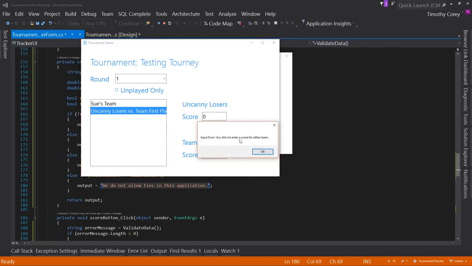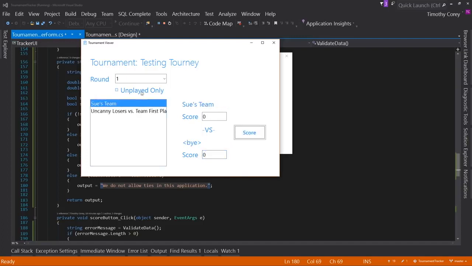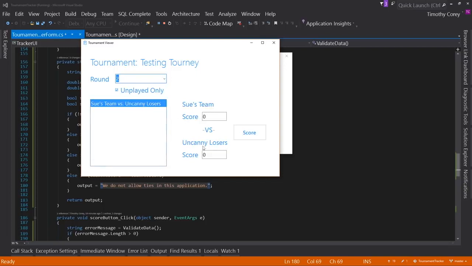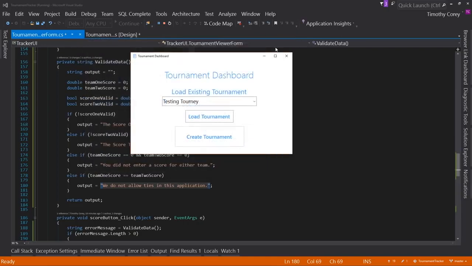You would not enter a score for either team. All right. Finally, let's add a 2 for each value, and we do not allow ties in this application. Let's make it 2 to 1. Perfect. It works. And now in round 2, the uncanny losers are playing Sue's team. So there, our error handling worked.